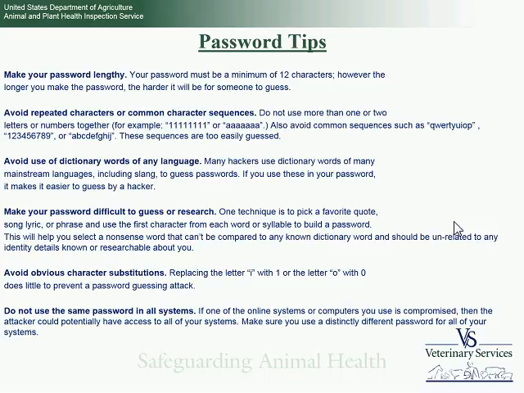This screen just has some password tips. Obviously, you don't have to go by this. It's just some ideas if you're having trouble thinking of a password.